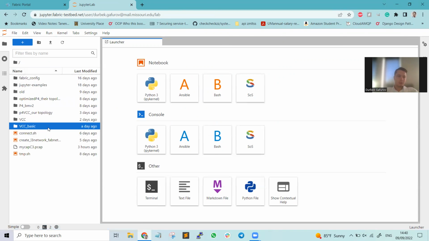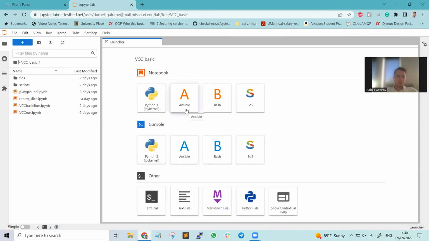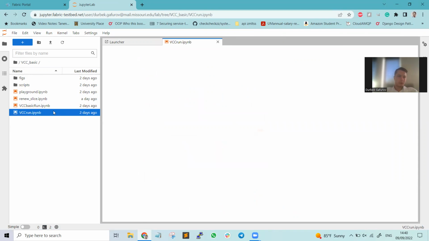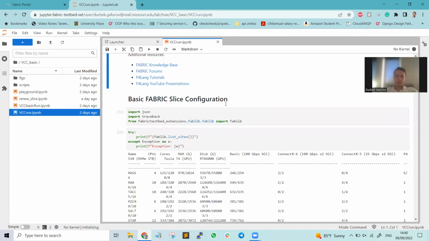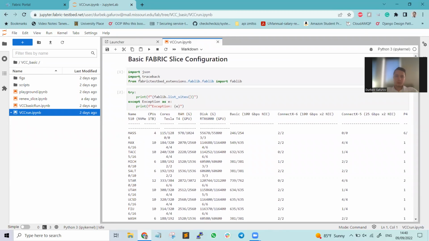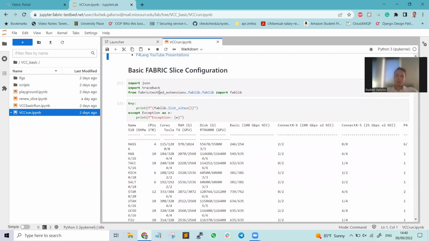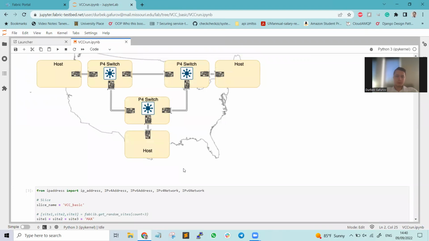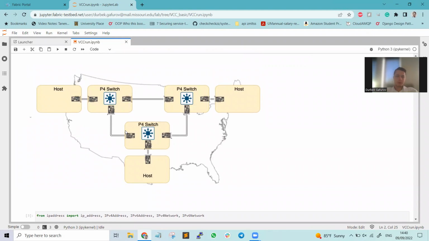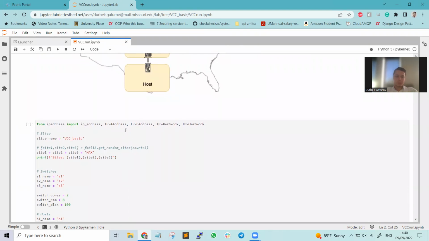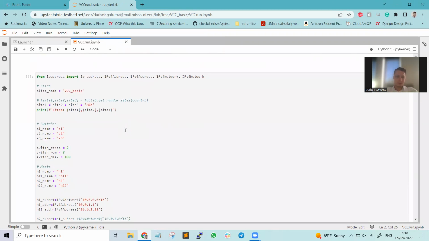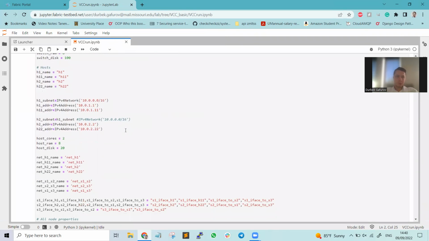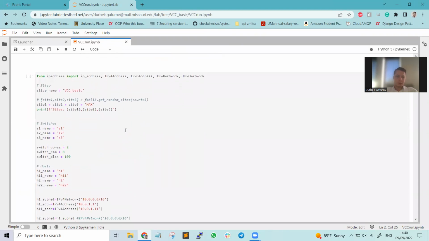Now I will show what we did for the project. For the basic Fabric slice configuration, these libraries are needed. Then here we can see the list of available sites. We have a slightly different topology. This is the old topology. Okay, this is the code itself.